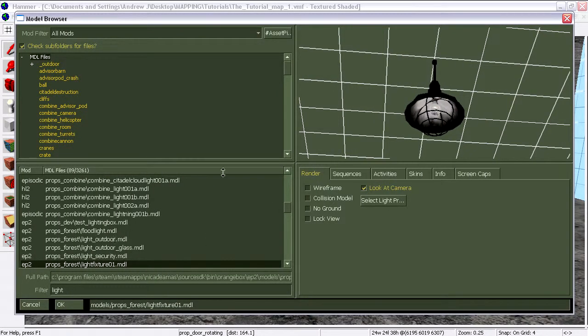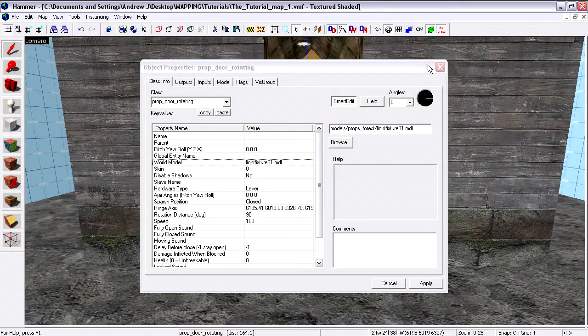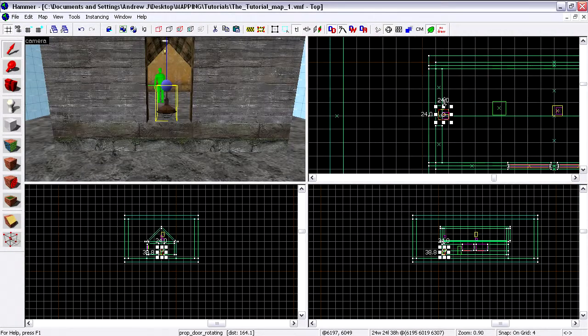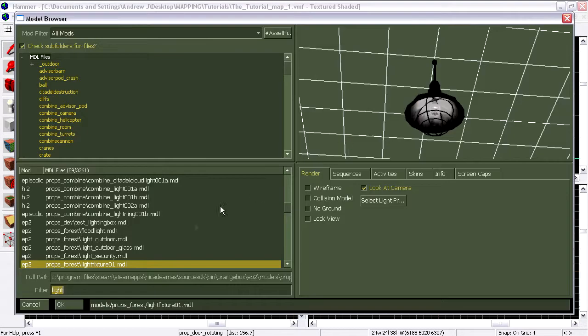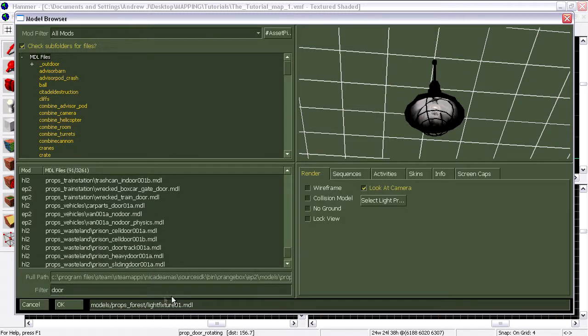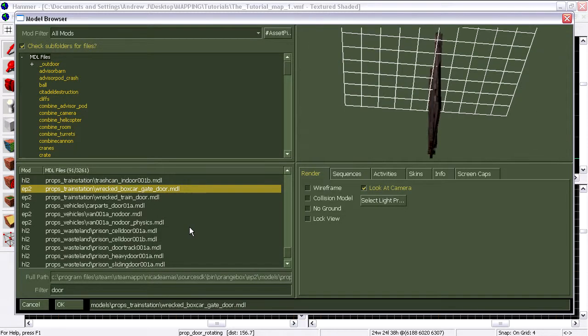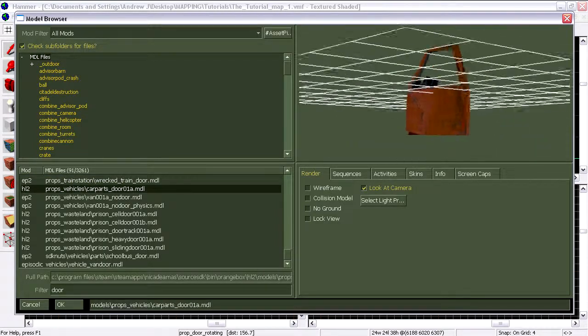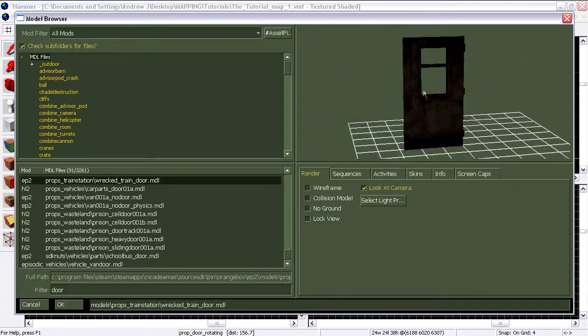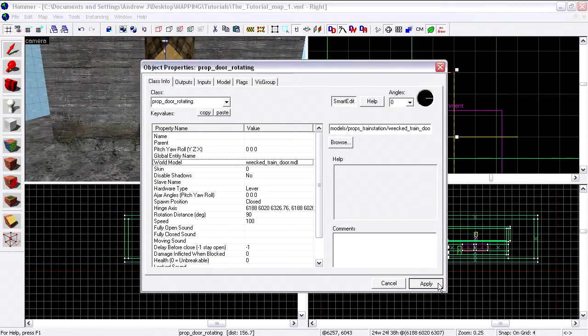And it's getting laggy. Oh yes, with the filter, with the model browser, sometimes you will have to go into your 2D view and move something in order for the model browser to function again. Otherwise it acts like it froze up and you can only close it. We're going to look for a door. Doesn't really matter what, so we're going to use this one.